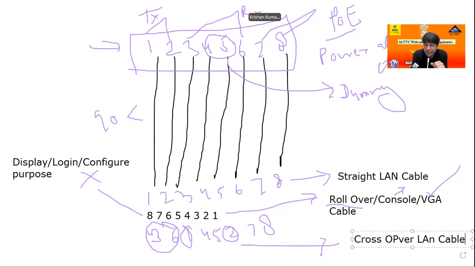So now the question is which types of cable are used where. Definitely the VGA cable, console cable, and rollover cable are used for display purposes. For example, in your desktop computer, I want to do anything, so it will be displayed on the monitor with the help of the VGA cable connected to your CPU. And the other two types of cable are used for communication, that is the straight line cable and crossover line cable. Okay, now the question is that in a communication system, where is the straight cable used, and where is the crossover cable?